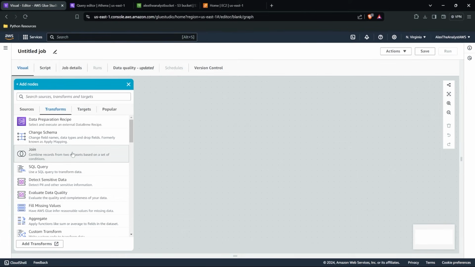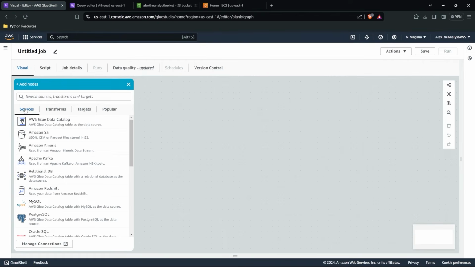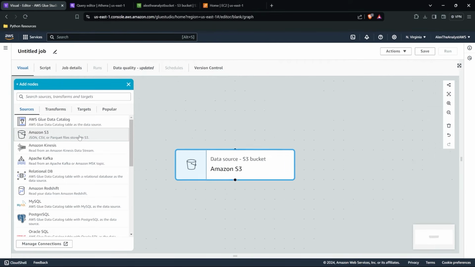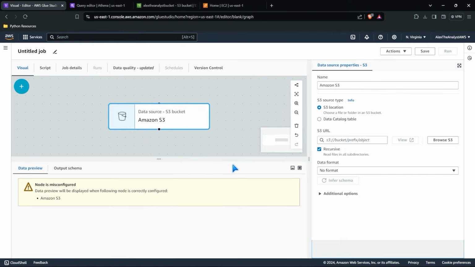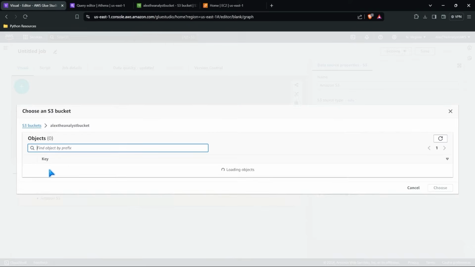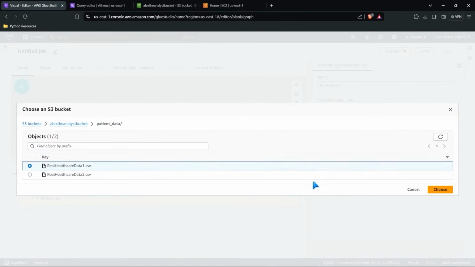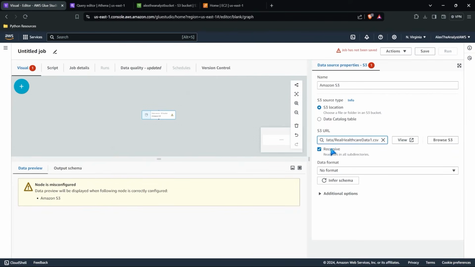Now, let's go back to our sources because we have to have a source to start out with. So let's go to Amazon S3, and we're going to click into this Amazon S3. We're going to pull data from our Amazon S3 bucket. We need to specify our location, and we can either make it recursive or not recursive, and I'll explain that in just a second. Let's go into our bucket, into our patient data. Now let's specify just this first file here. We really don't need recursive because we don't have any subdirectories, so we can turn that off or you can keep it on.